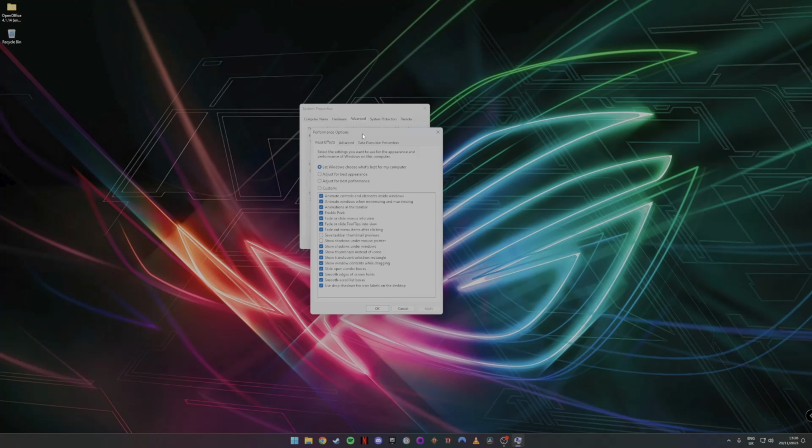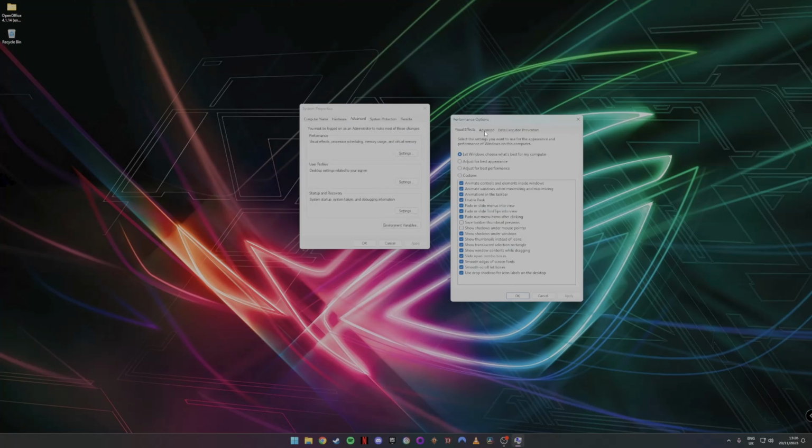Now here you'll be greeted with another pop-up box where you have your visual effects, your advanced and stuff, but we are interested in the visual effects here. I have mine set to let Windows choose what's best for my computer. You can either choose adjust for best performance or adjust for best appearance. Each of these you can read the descriptions, and to free up any system resources, you might want to disable peek or animations or whatever, and then click Apply, then OK.